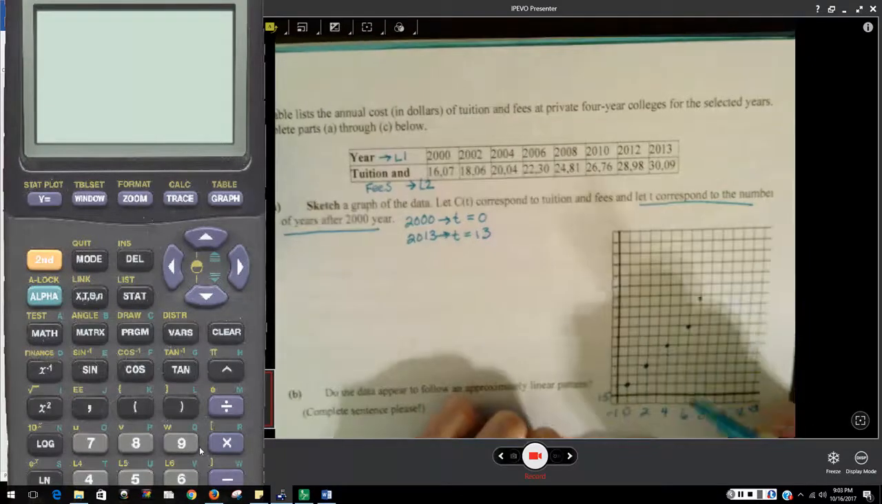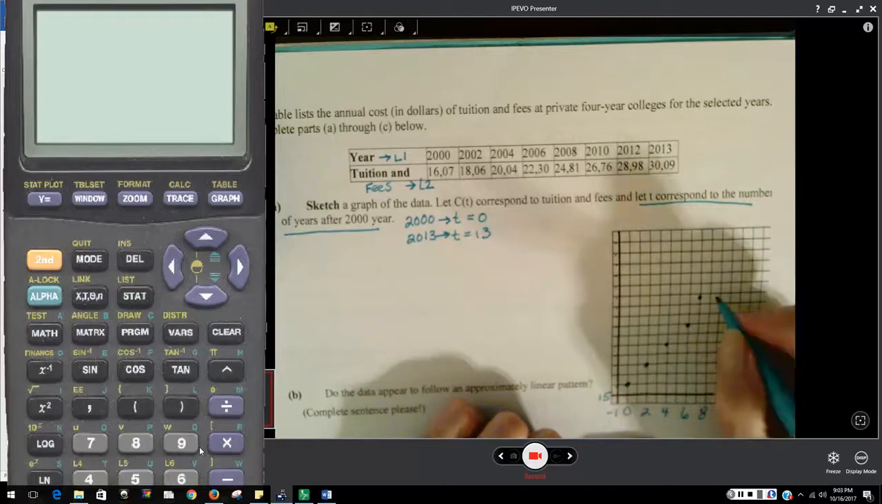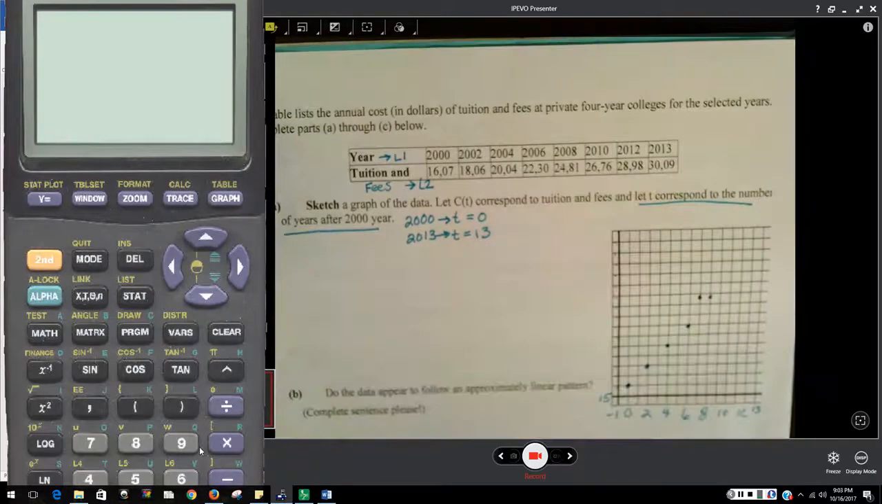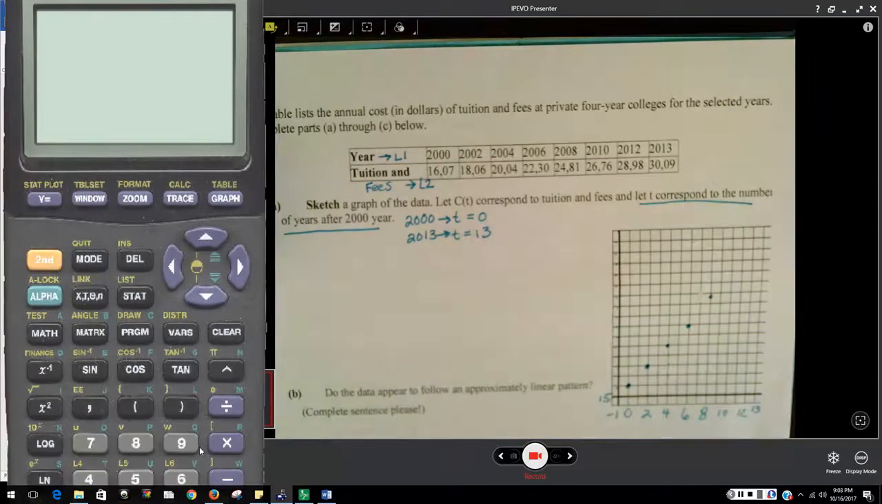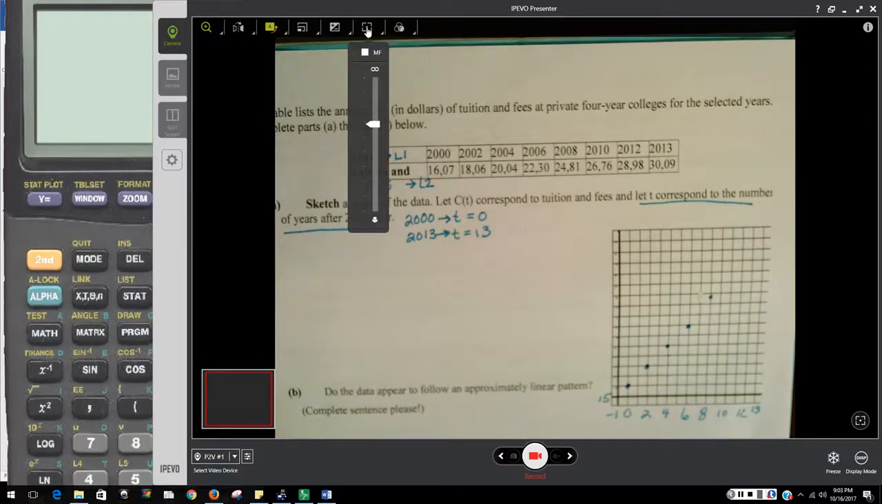Let's make sure I counted that right. No, sorry. That didn't go there, so we're going to get rid of that. I put it in the wrong place. Teachers make mistakes too, as you notice. So we'll get rid of that one. There, I believe that's better.